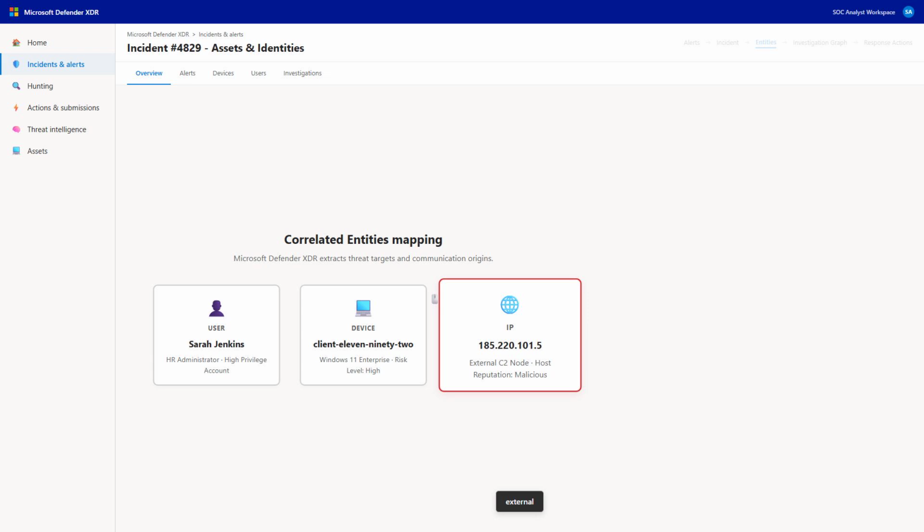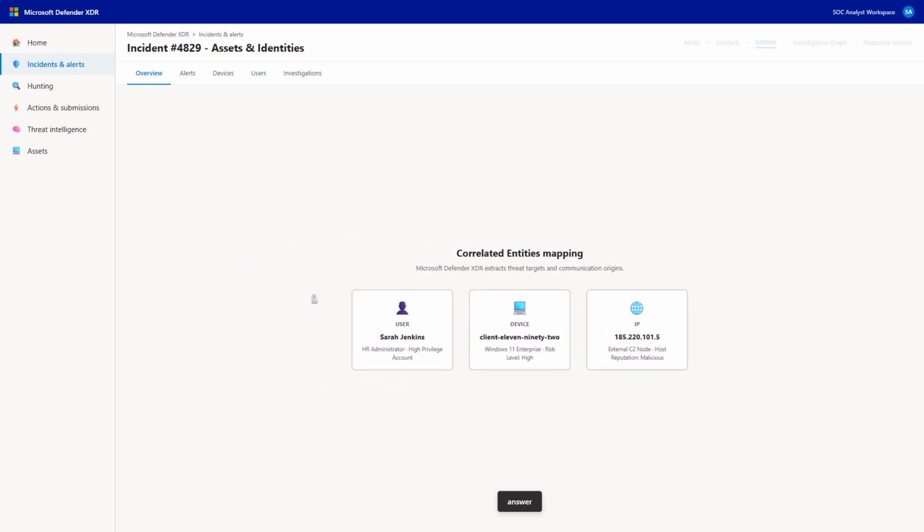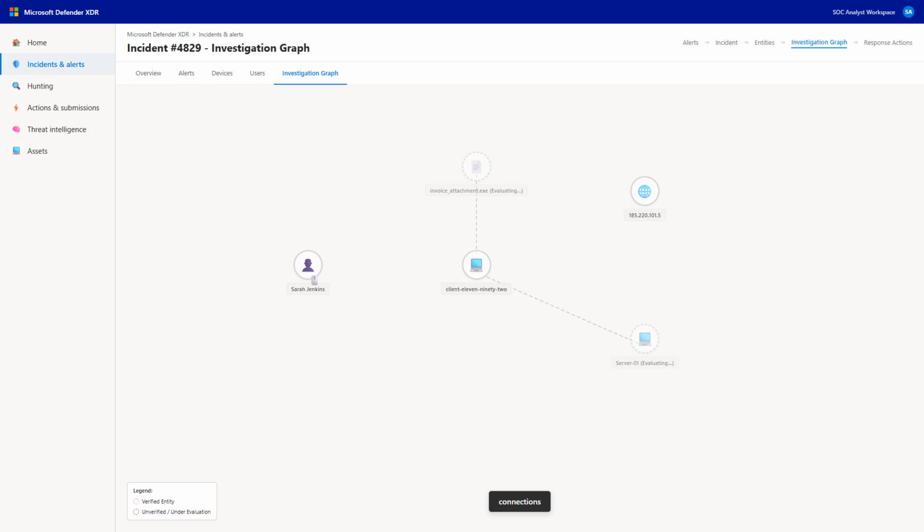malicious external IP address. Mapping these entities helps the analyst answer the critical questions of any investigation. Who is compromised? What devices are affected? And where is the attacker communicating from? To visualize these connections, we pivot to the investigation graph.